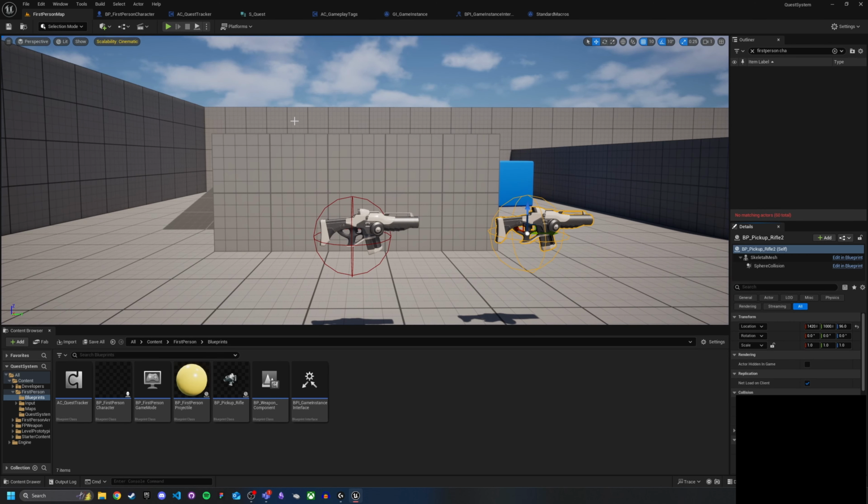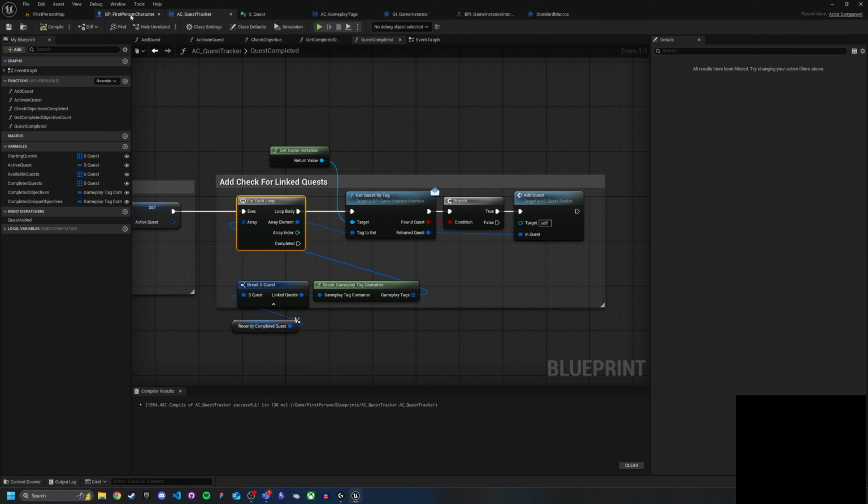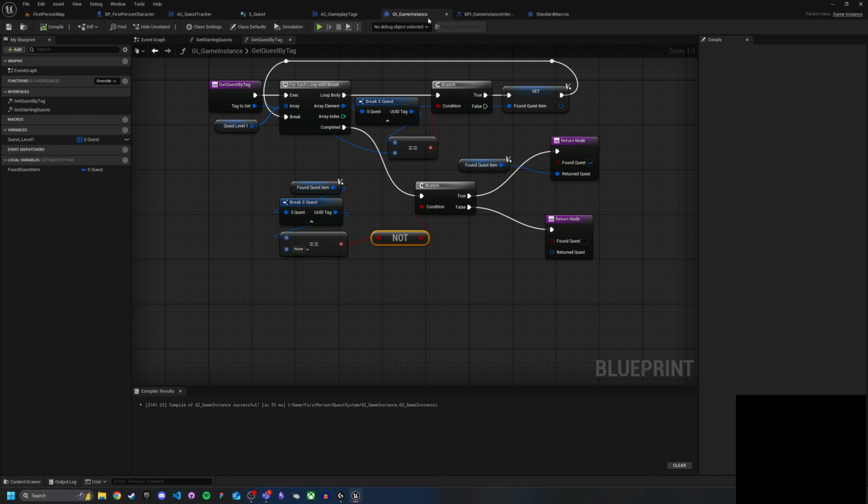And so that's very simple quest chaining. And from there, of course, you can add additional quests as you like. You can even have multiple quests added here, depending on how you want to have that part set up.